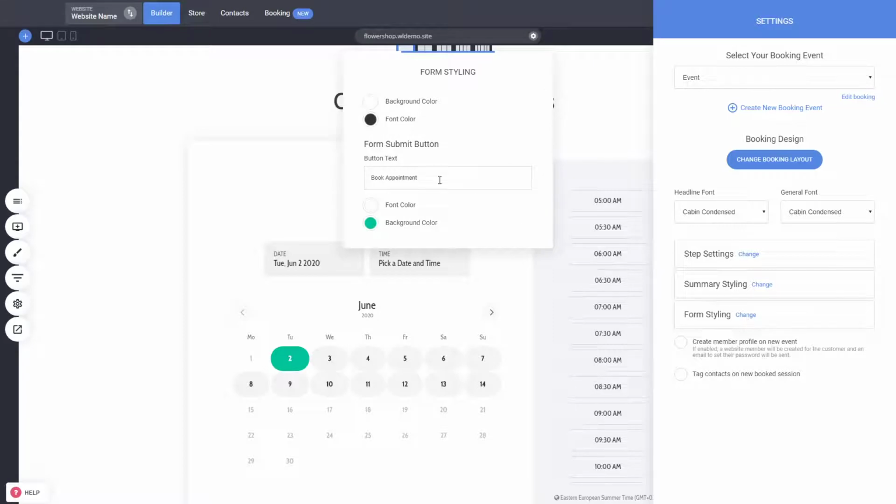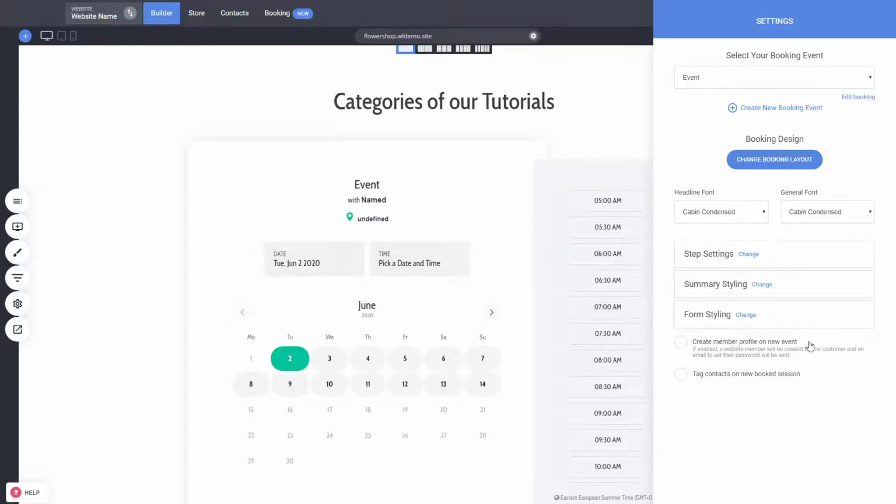Same for the form. So this is the actual form. After the whole selection of the event, you can select what would be the message of the button. So by default it will be book appointment, but you can change it to whatever you wish. Now with this you can also create a member. So when somebody books an event, you can actually assign a member from your membership groups that you have in your CRM, so that they are becoming a member right away. So this is a really cool feature option here.